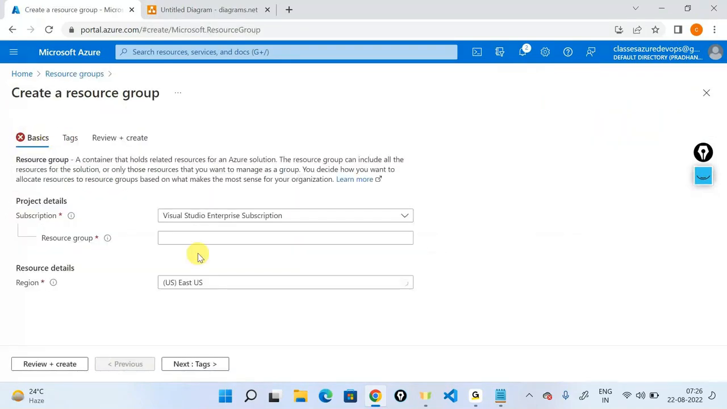I'll say this is tester, tester hyphen resource hyphen group. I'll say this is India again, Central India.